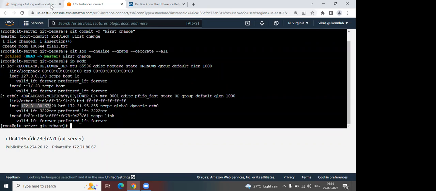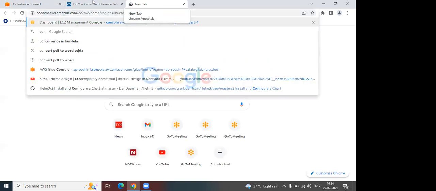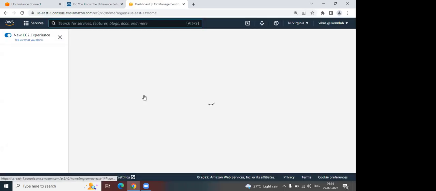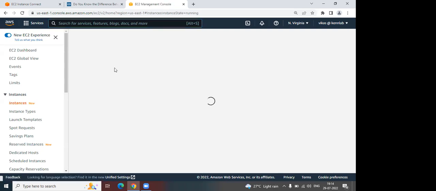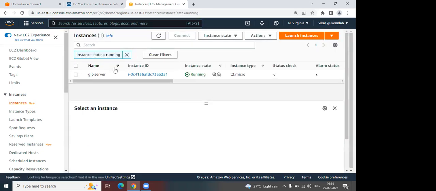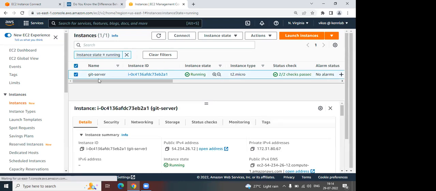If you come back to your instance, let me open my instance. I just deleted that browser. So even if you are connecting via putty, you are connecting to your server only. This is the server, this is the IP address. Connect from anywhere, at the end you reach your web server, which is running in the cloud environment.